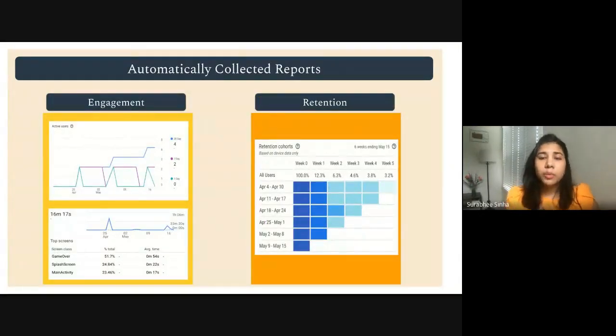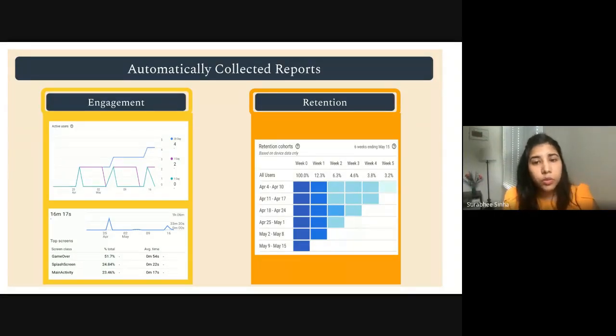Now, let's talk about some automatically collected reports that are collected through Analytics. Once you have added the SDK in your application, you can view automatic reports collected by Analytics without implementing any extra code. These automatic reports include user engagement. This provides you insight into how many users use your application in a day, week, or a month, and their daily interaction with different components in your application. The next is the retention cohorts. This provides information on the set of users who started using your application at the same time and illustrates how well they were retained over a period of time.